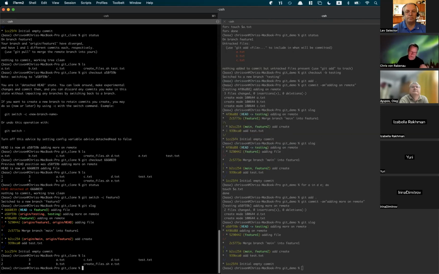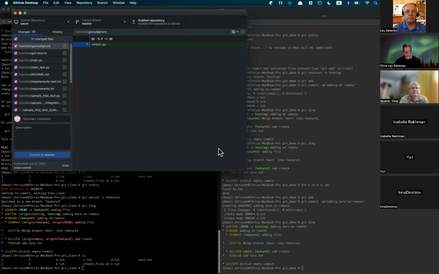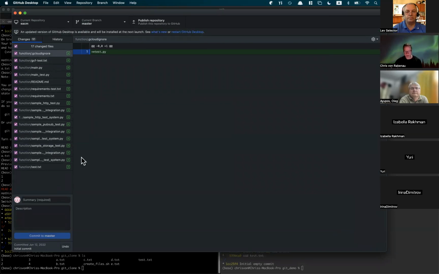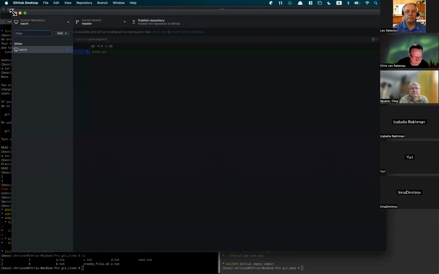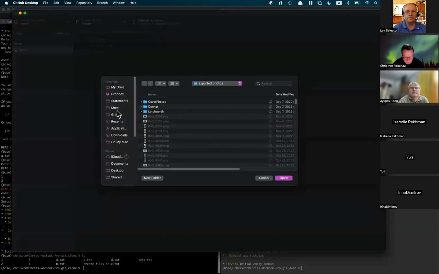Yeah, I've got GitHub Desktop installed. GitHub Desktop allows you to do a lot of this stuff. A lot of IDEs like Visual Studio Code and PyCharm have the commands built into them as well, so they're easy to use. If we go back, I think I can open a local repository. So if we choose this repository, here's our demo repository.